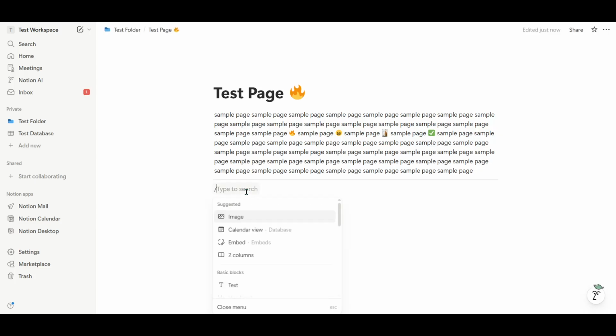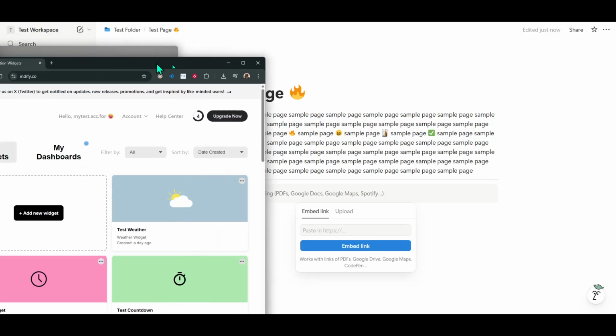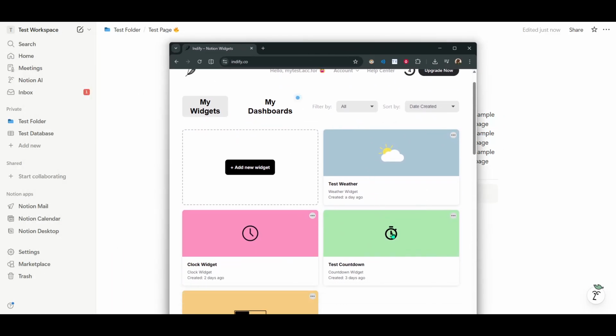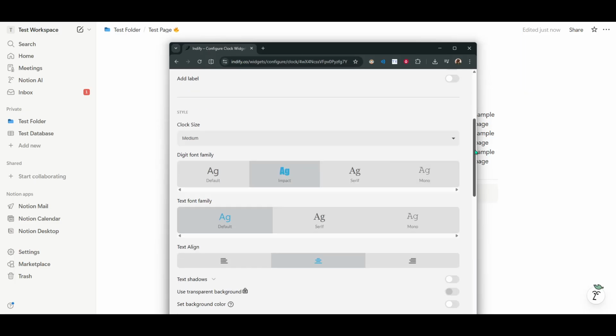In most cases, the widget provider gives you a public link, often the same link you'd open in a browser to view the widget. Copy that full, secure URL and make sure it starts with HTTPS. Then paste it into the field and press Enter. Notion will fetch the content and display it right on the page. You'll see the widget render in place, and it should be live and interactive from the moment it loads.